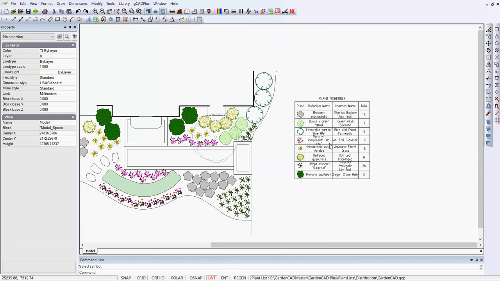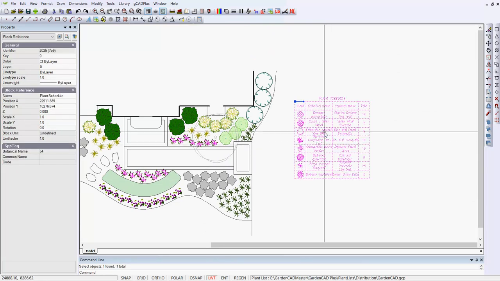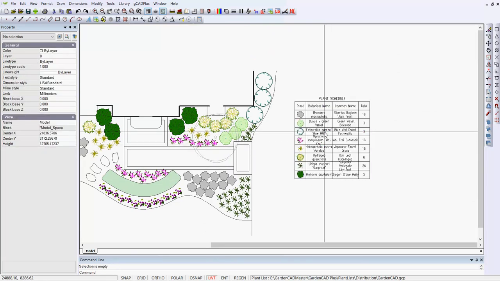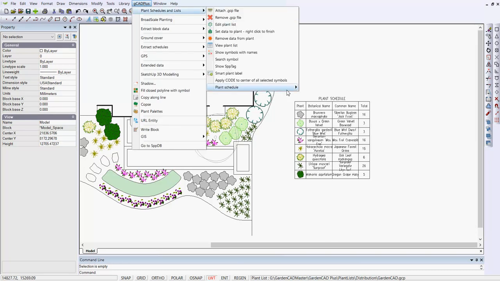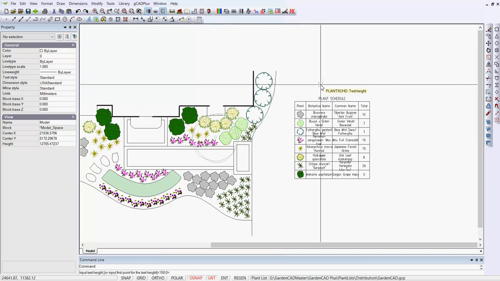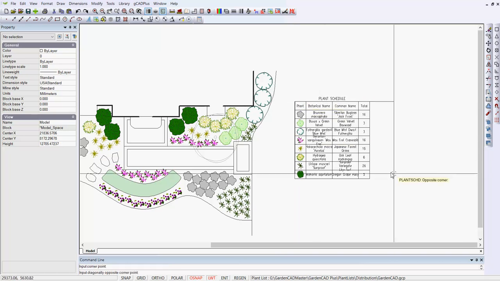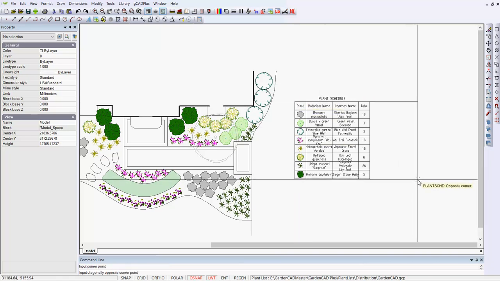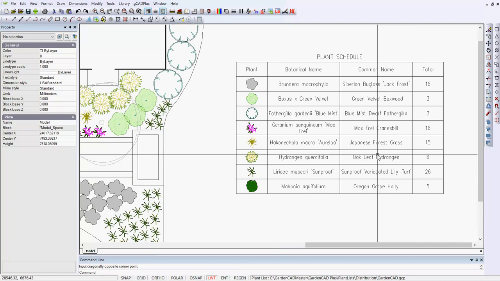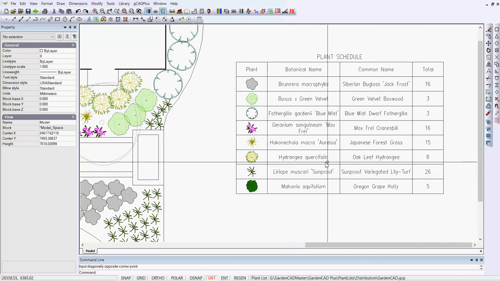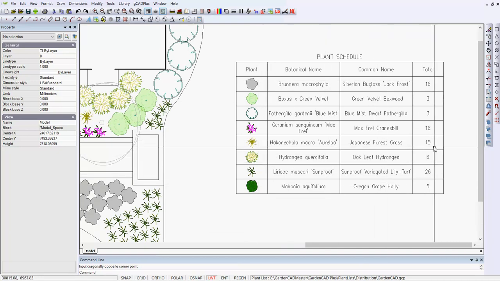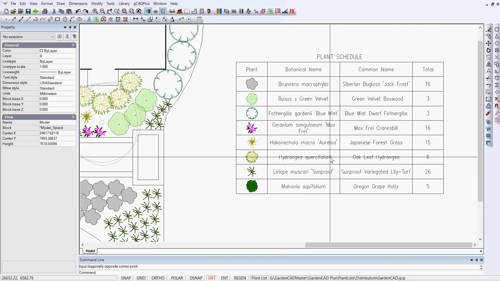Now here was the previous plant schedule we drew. It's a little bit too narrow, we need to widen it, so we'll gCADPlus, draw the schedule again. We'll leave the text height the same, but for our corner point there, we'll move across like so, and there's our plant schedule with hydrangea quercifolia correctly spelled and the total number of that particular species in the design.